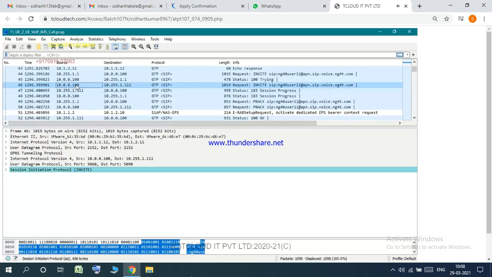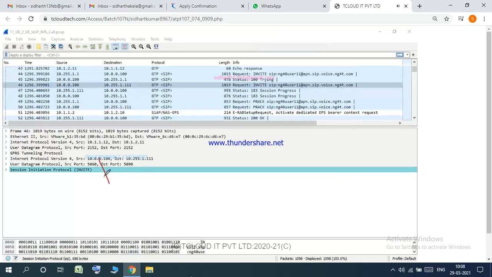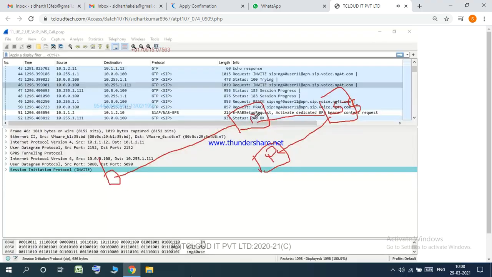So one mobile user has sent the invite method to proxy CSCF. Proxy would have forwarded it to SCSCF. SCSCF would have found out the IP address of the other user and sent that invite method in the reverse direction back to proxy. So this is proxy, this is proxy. Actually, both the proxies are the same.